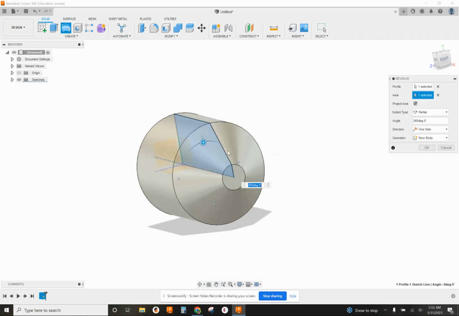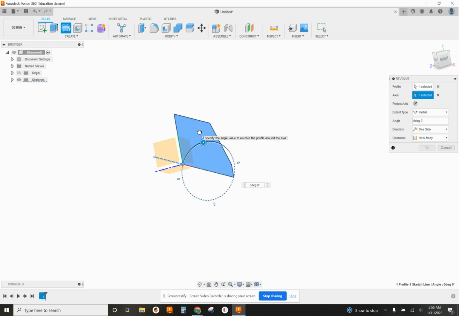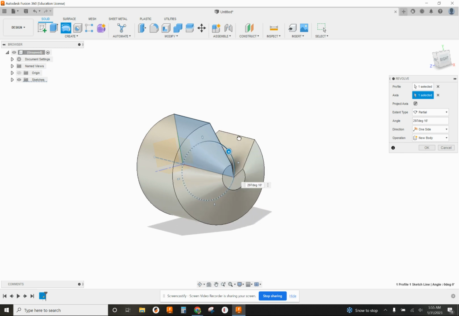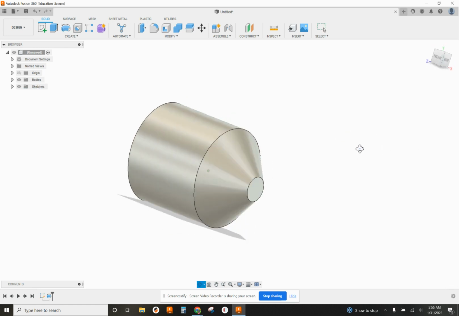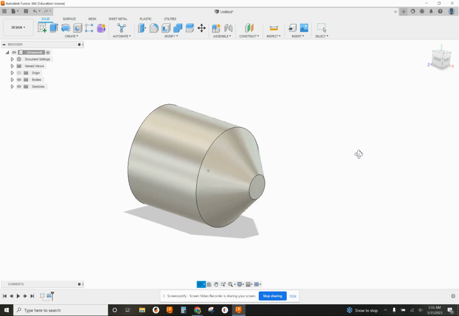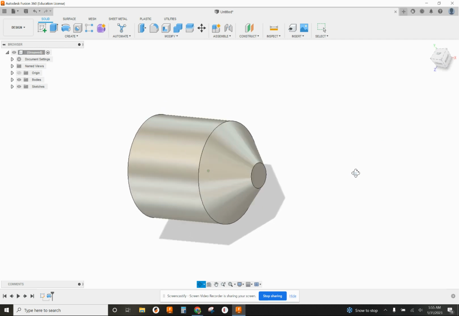And as you can see, what it did is it wrapped this profile that we created all the way around. So it starts out with just a flat profile. We're revolving around this line, so that's our axis. We go around completely 360 degrees. Click OK. Now we have a solid part. So that's a very basic way of looking at using a revolve feature.